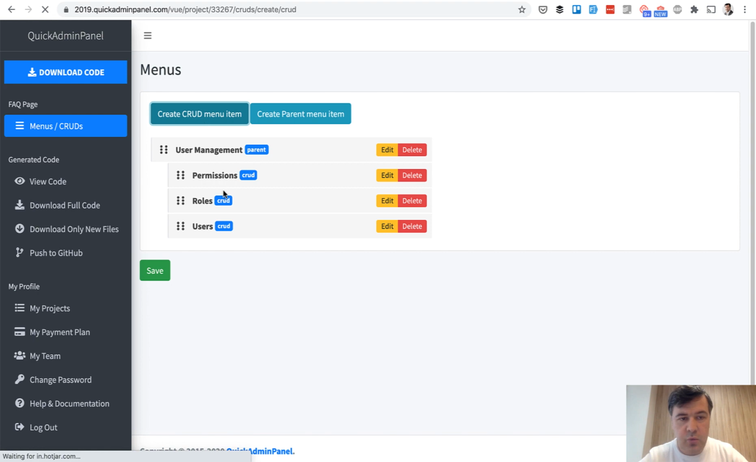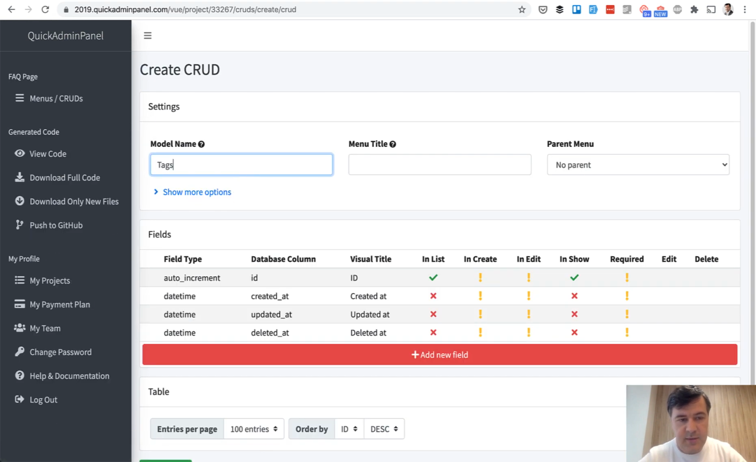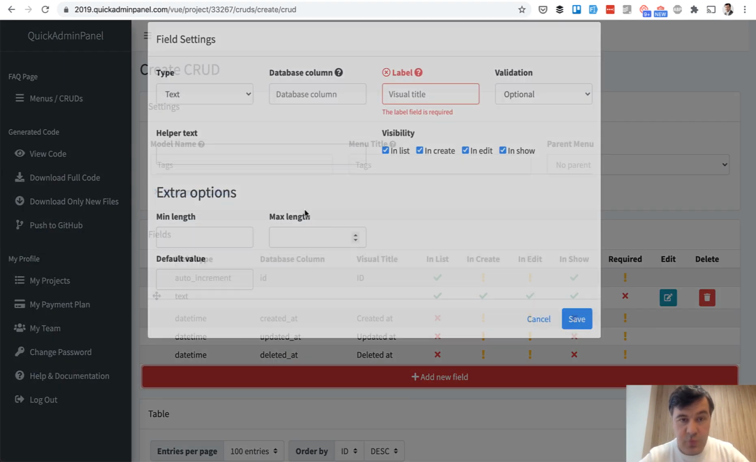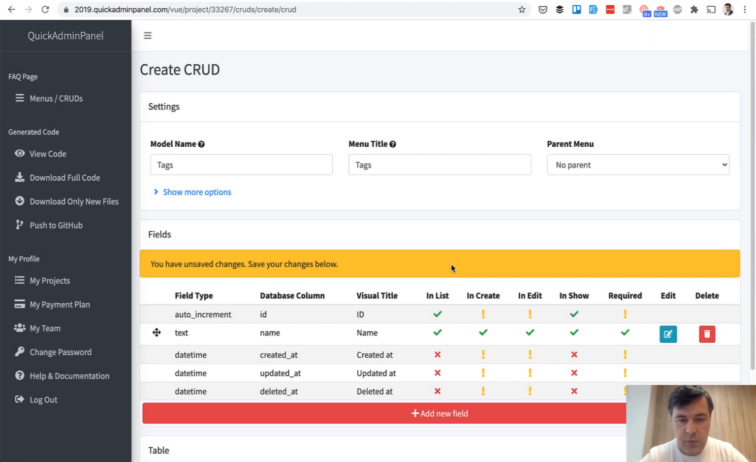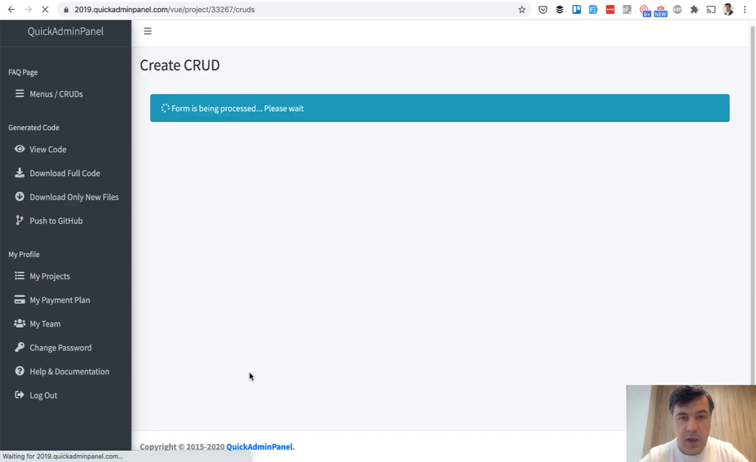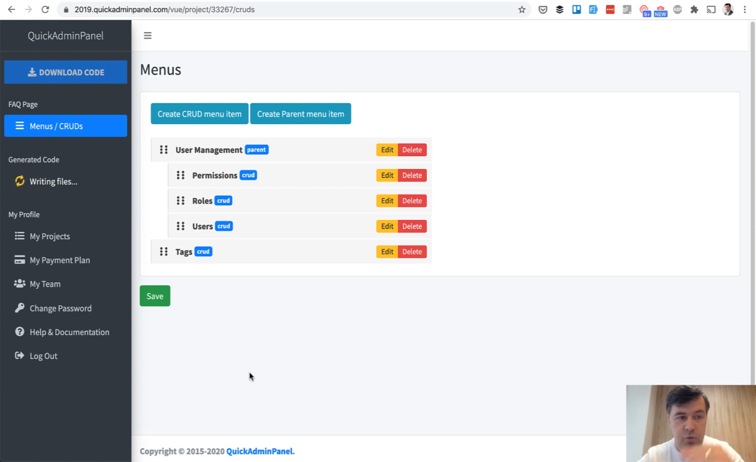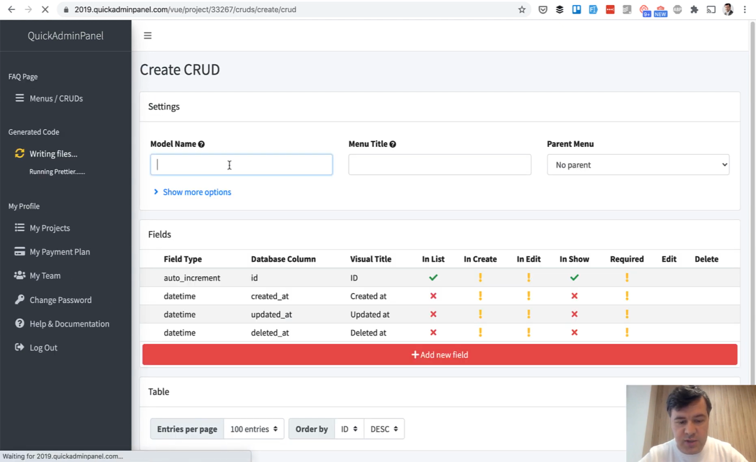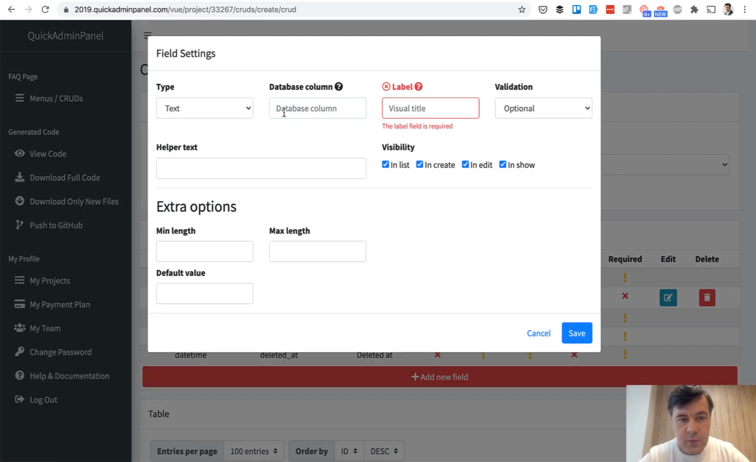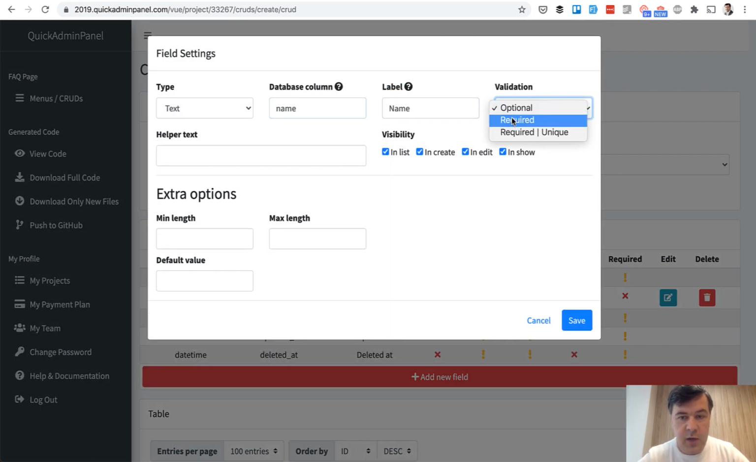So we create a new CRUD menu item, tags, and all we need is one field, name, which is required, and we save the CRUD. And now we will be able to manage the CRUDs, so it is generated under the hood. But it's happening in the background, and we can create another menu item, which is categories. Categories, also name, and also required.